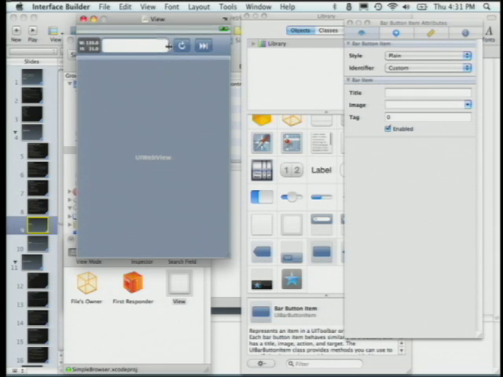Let me make this a little wider so it's prettier. All right, so this is our nib. We have a web view. We have a toolbar with a bunch of buttons and a text field, which, as you could probably guess, we're going to use for URL entry.